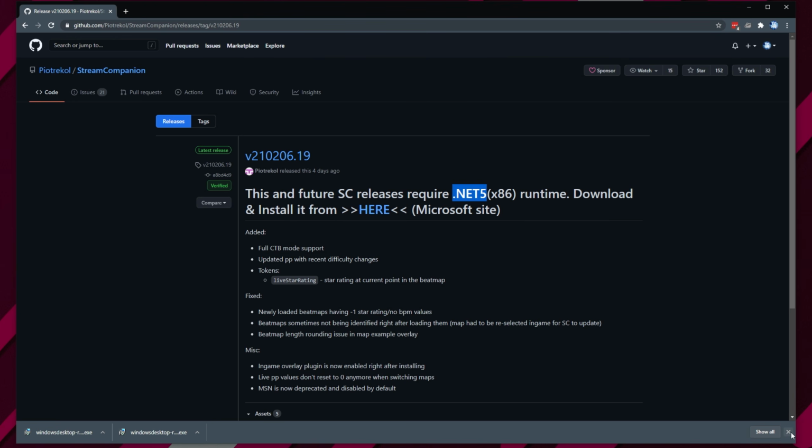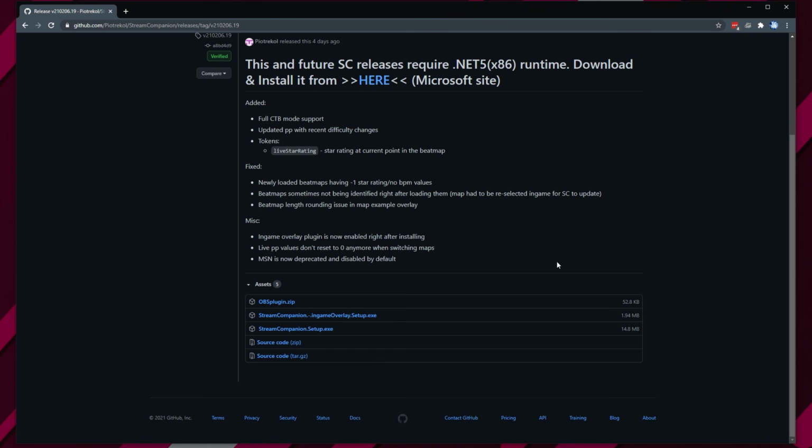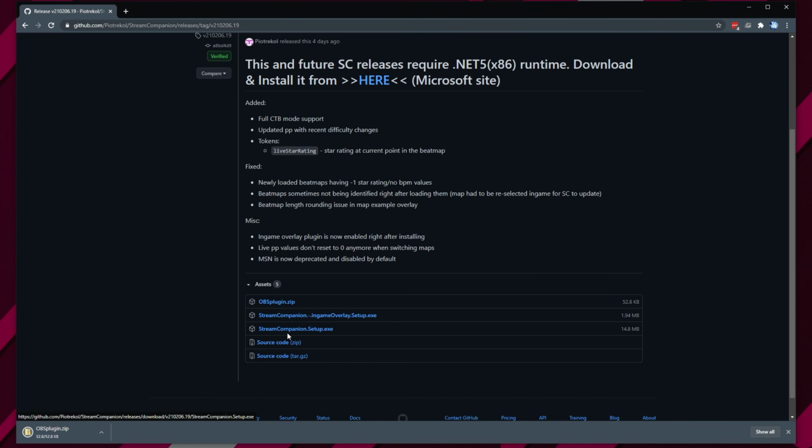After installing the .NET Runtime, you can come back to this page here. Scroll down a bit, and you'll see a couple of files. We have an OBS plugin.zip, which I'll be downloading, as well as a StreamCompanion setup.exe. I'd recommend downloading this. You don't really need the one above it. So let's go ahead and open up the installer first.